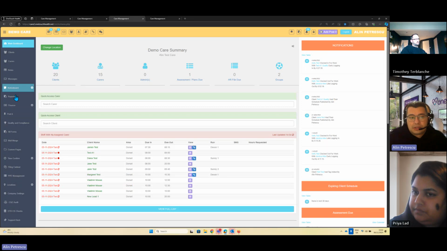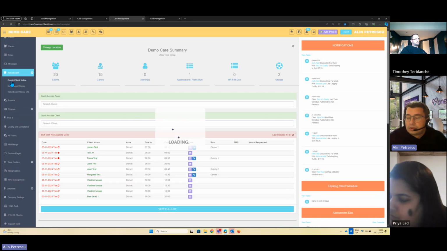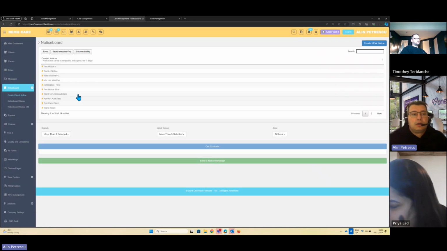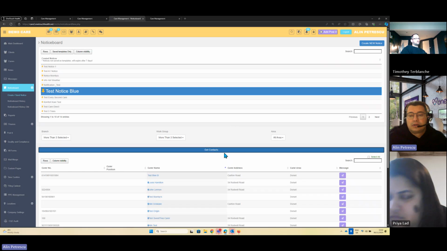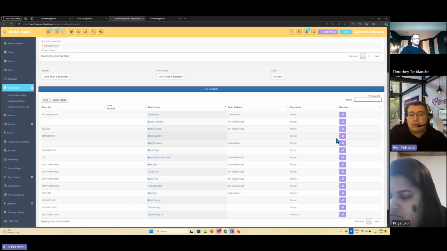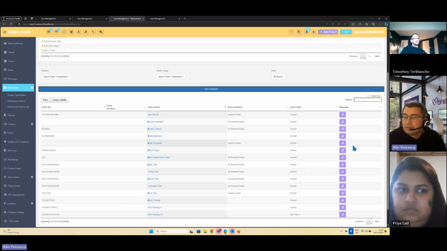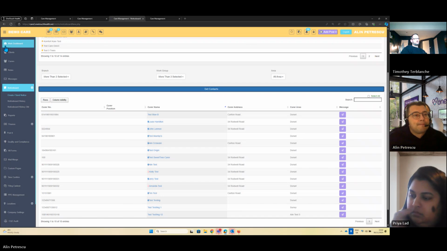Or you can use the notice board. Don't forget about the notice board. You can create a default not clocking in, clocking out notice. And then, let's say this is the one, you can get your contacts. You can either send the notice individually or you can send it to multiple staff members.